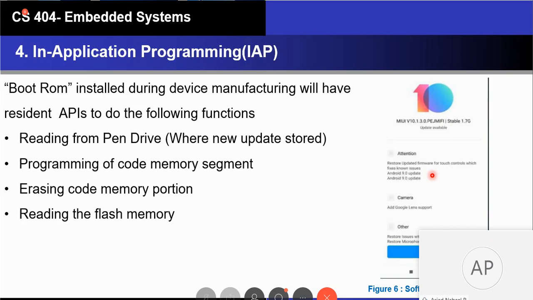In that method, the user only has to click a download button and click a restart button. The firmware will do it itself, and there is very little chance of it getting damaged, because it will only get damaged if you remove the battery. Otherwise, it will be updated itself. So that is how application programming is a very easy method. I think it's clear.